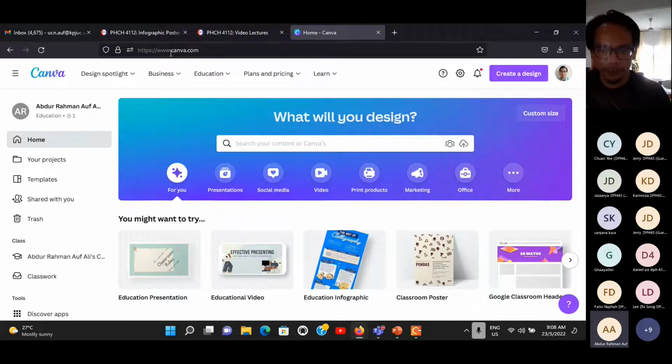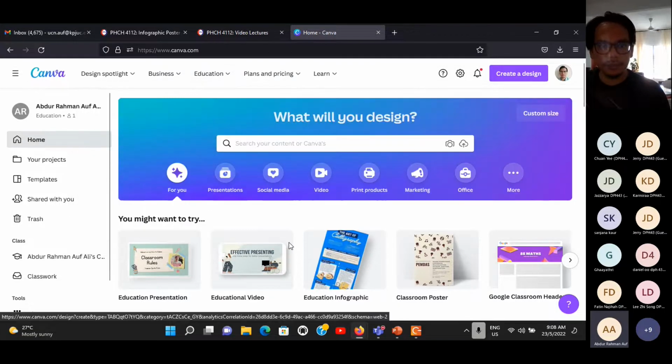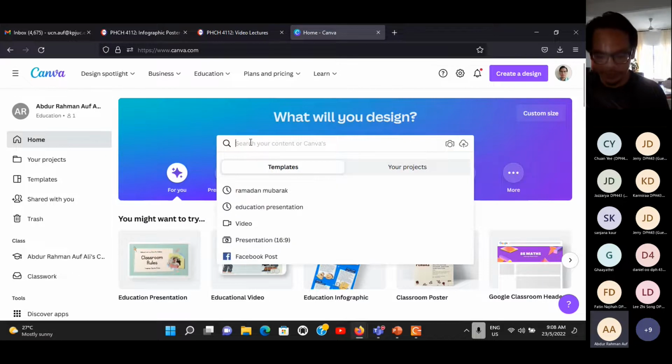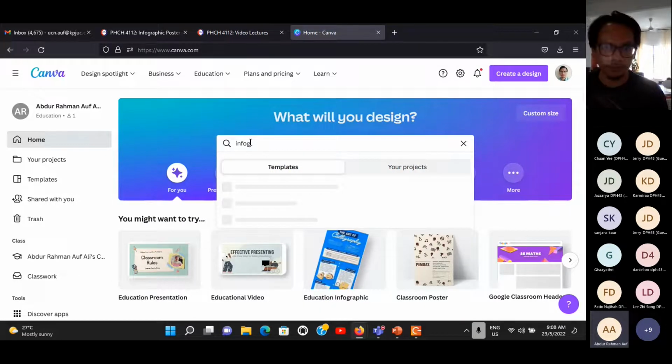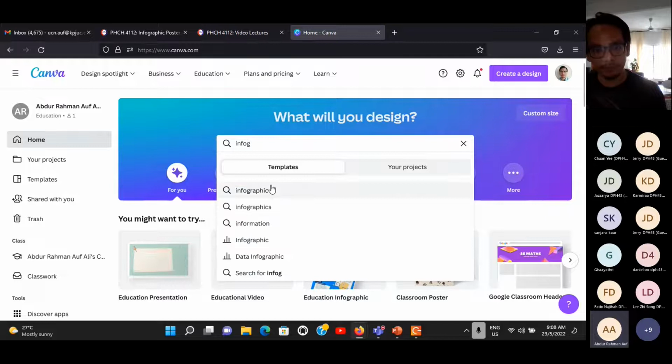Okay, it's doable. So kalau kamu tak ada laptop, it can be done menggunakan phone. Macam mana nak guna? If you want to use infographic, you just type in infographic. So dia ada template kat sini. Yeah, so infographic, dia punya size pun is standard. So saya nak kamu gunakan this template, 800 darab 2000 pixel.